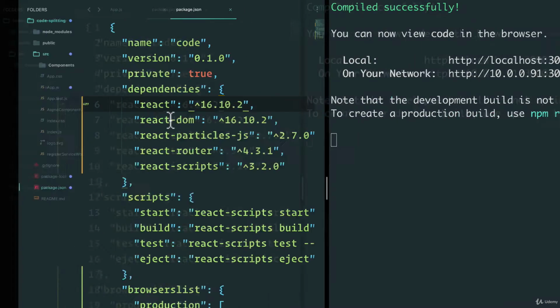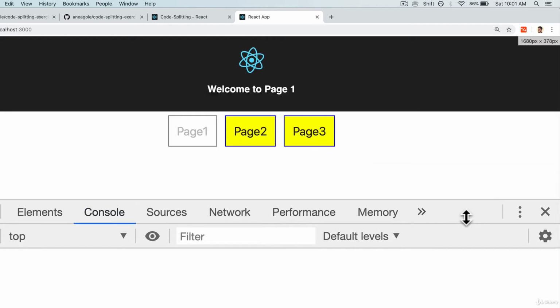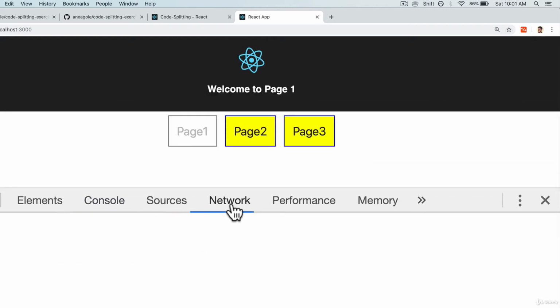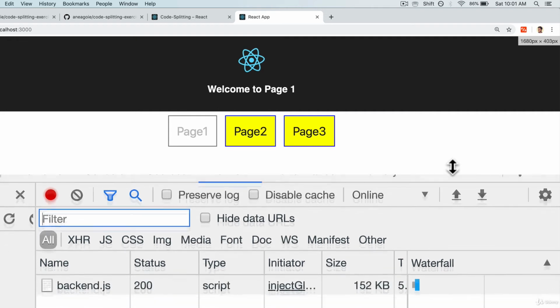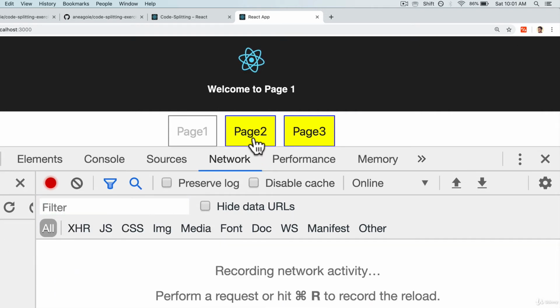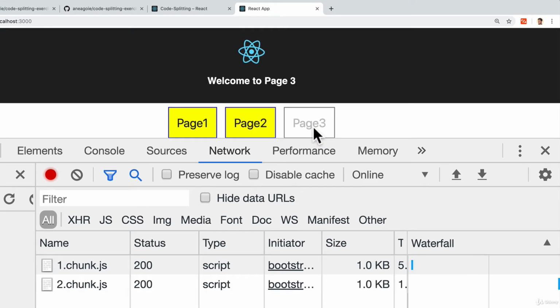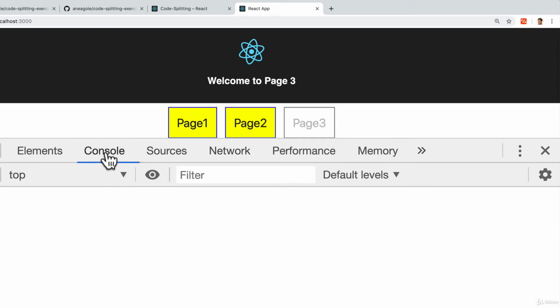So if we go back to our app, okay, we have page 1. Open up Developer Tools. No errors. If we go to the Network tab, let's make this a little bit bigger. Let's clear everything. If I go on page 2, hey, look at that. I got my first chunk, then page 3, the second chunk, and no errors were found.